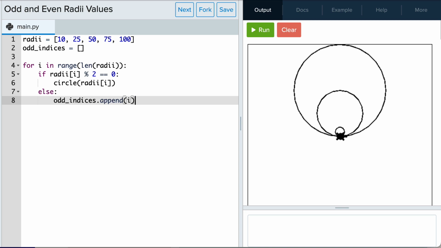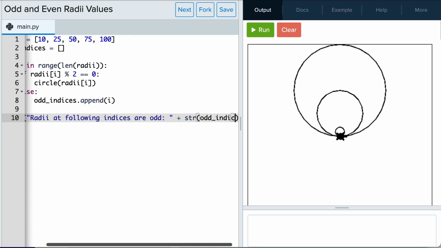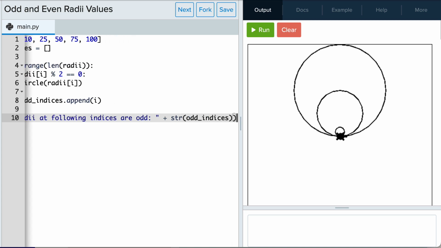Then at the end of the program, I want to tell the user which index values held odd radii values. So I'll write print radii at following indices are odd. And then concatenate a string version of that list. Let's see how that works.